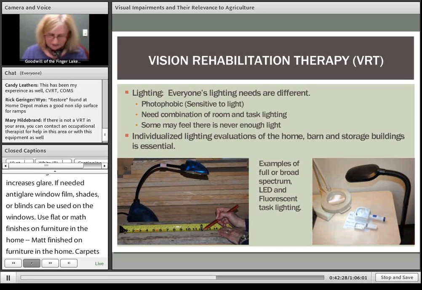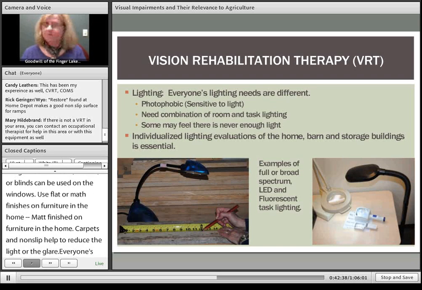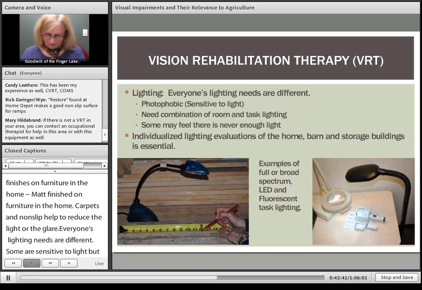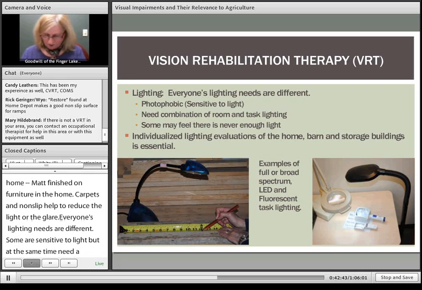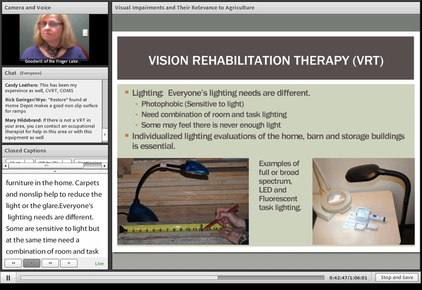Everyone's lighting needs are different. As Nikki talked about, someone could be photophobic or sensitive to light, but at the same time need a combination of room and task lighting. Some may also feel that there's not enough light. It's just very imperative that an individual lighting evaluation of the home, barn, and storage buildings be done.